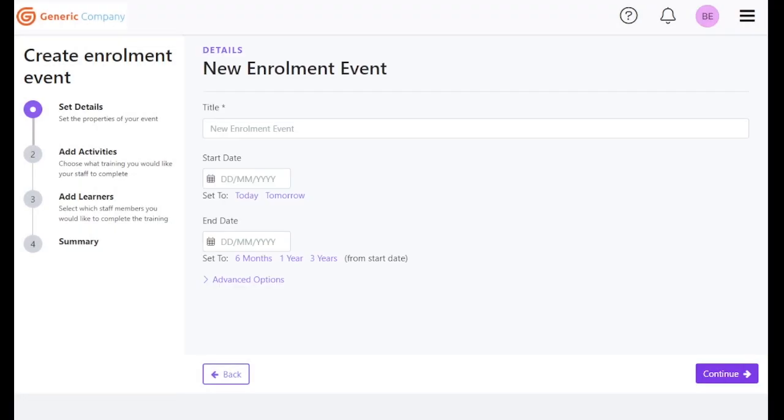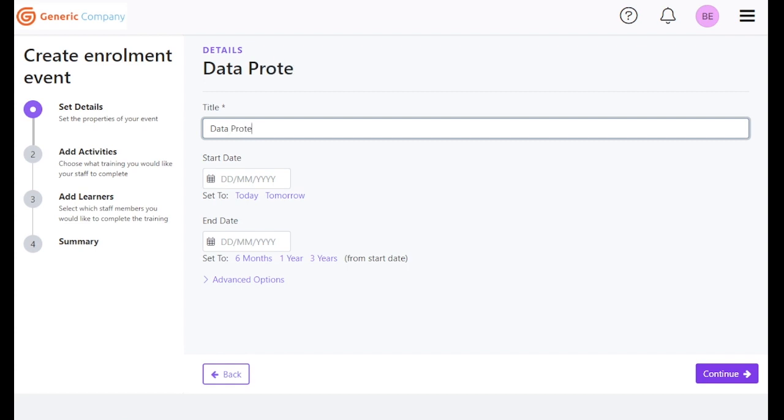Enter an event name that best describes the collection of activities you'll be including. This needs to be unique. I'm going to call this event Data Protection Training, as I'll be setting this up for the data protection training.